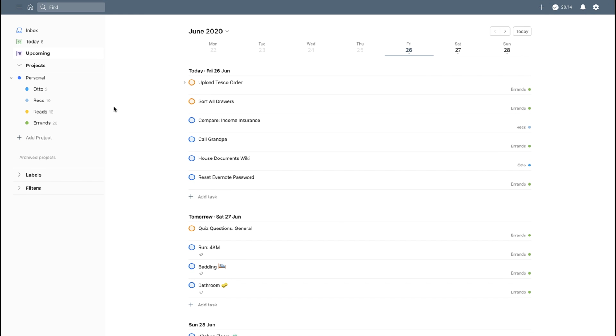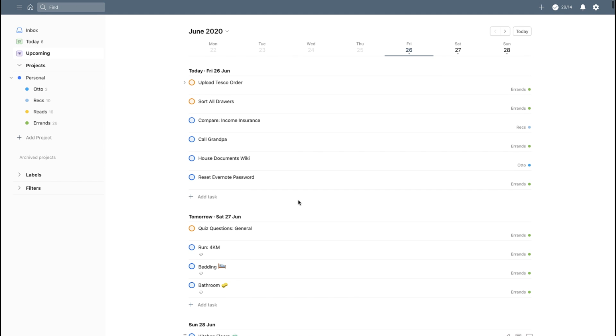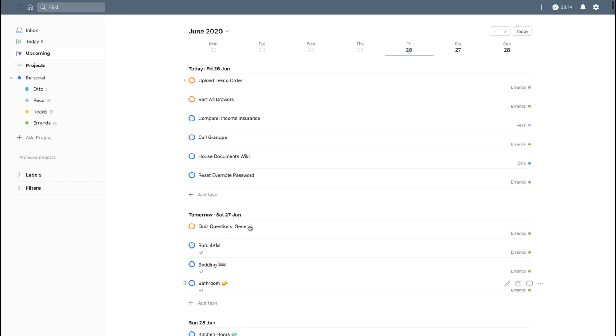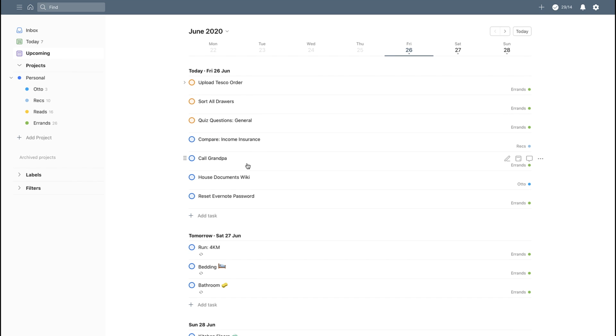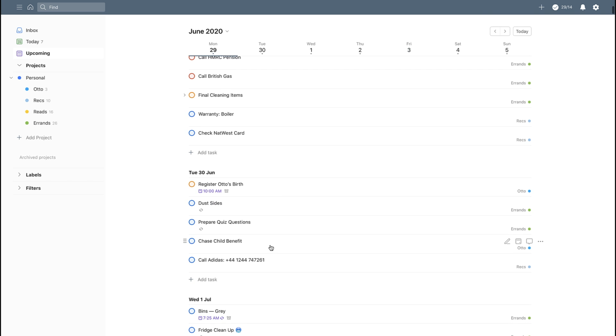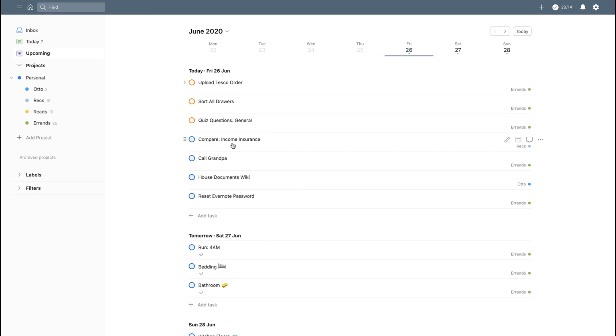So I am trying to reduce the amount of stuff I have in per day, but at the moment you can see here that I pretty much have the next week or so planned, everything from do the Tesco order to sort drawers to call grandpa. It's very different from what I was previously doing, which was very much just work and breaking down tasks into subtasks, whereas this is much cleaner and more organized because it's only for personal work.